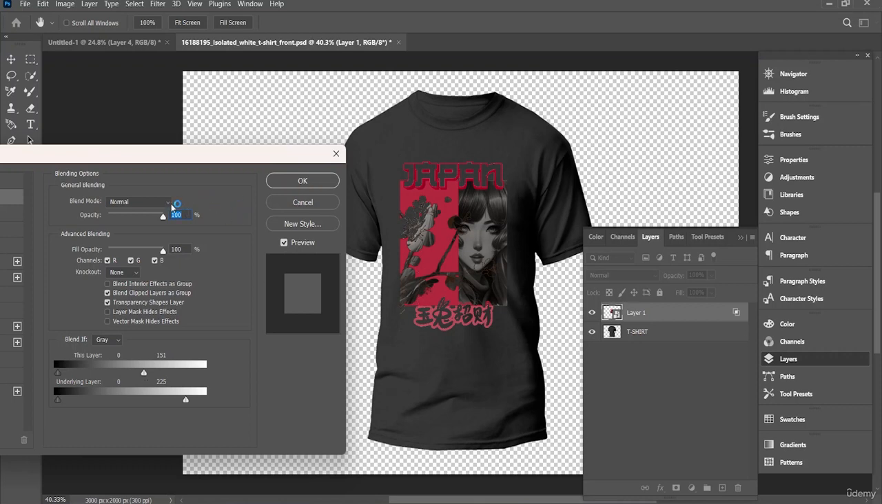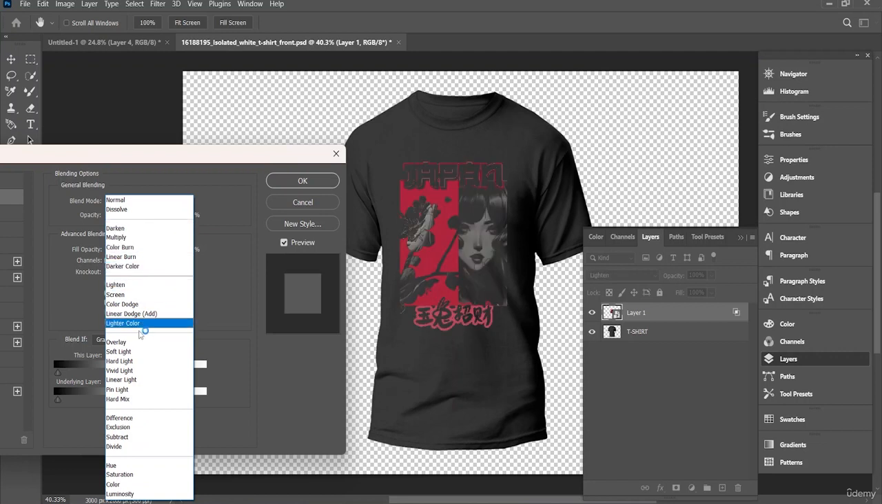And you can also apply blending options too. You can apply Darken. That's totally up to you. You can see how it actually looks. Linear Dodge, and you can see the color has changed. Okay, you can also keep it on Color Dodge. You can also keep it Normal.